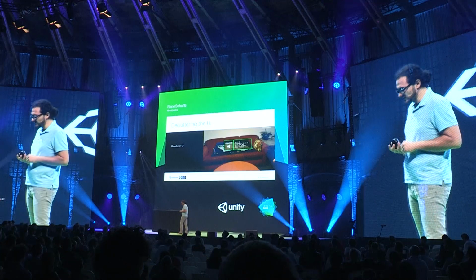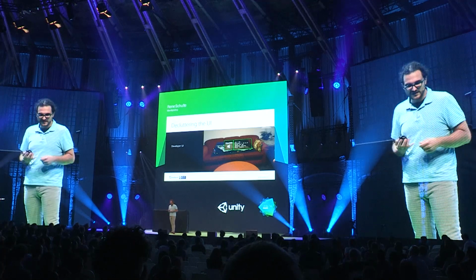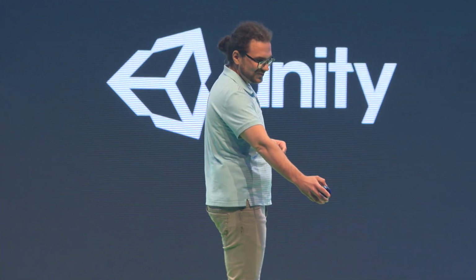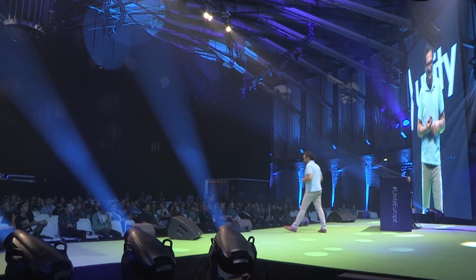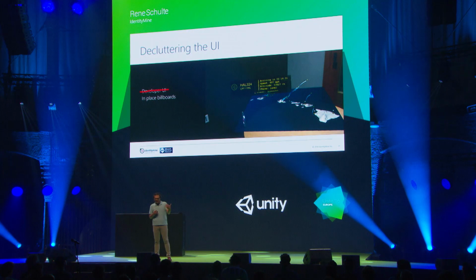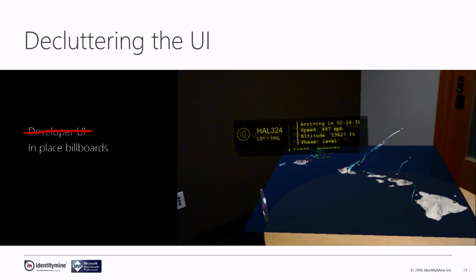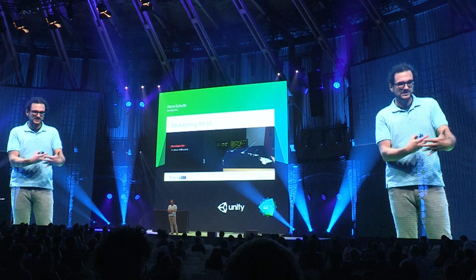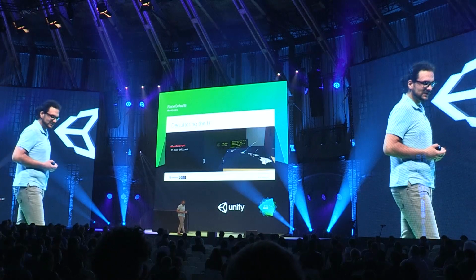Let's talk about not polluting the holographic frame. We spent a couple of iterations to actually visualize that flight information. That's the first one. That's my fault. It looks super ugly, right? Developer UI, you don't want to do that. So the next iteration I came up with was in-place billboards. You could gaze at the plane and see the flight information, air tap to make it sticky. But you see the issues when you have multiple planes flying. You run quickly into some overdrawing, some overlay issues, which are not nice.